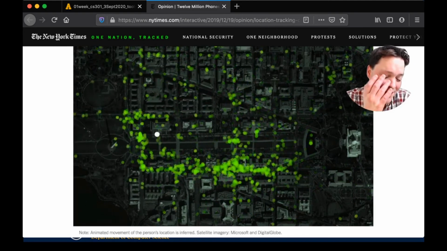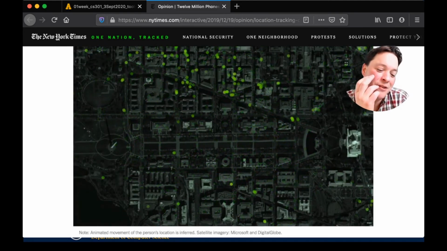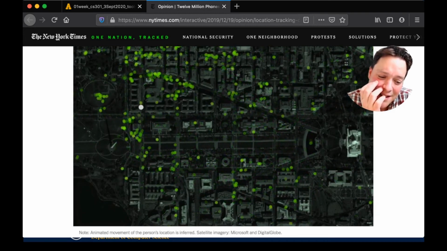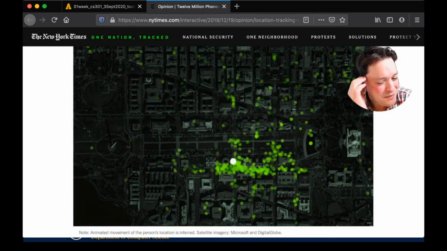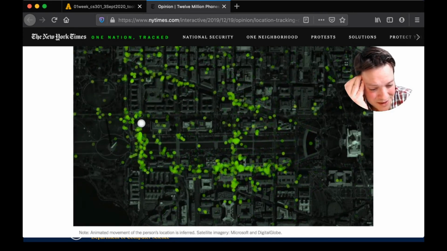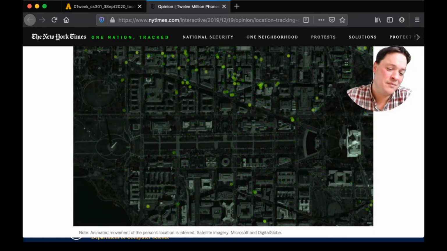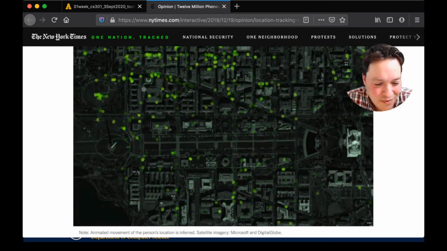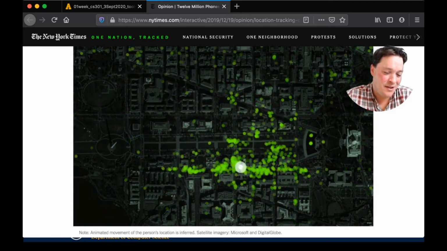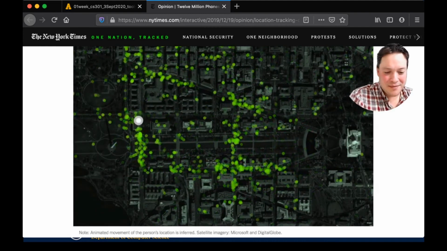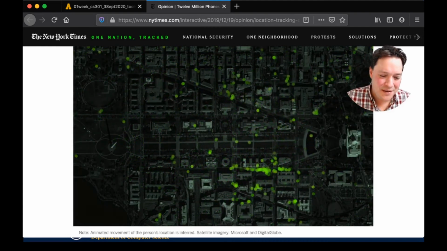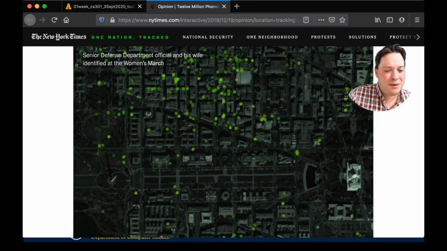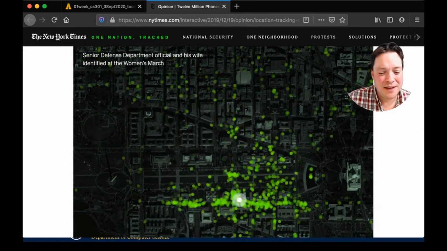And then they need to go to the place where they know that you work. They look at the building where you're working, and again, they get some signals. Then they just do some kind of cross-checking to see which one phone is common at the place of work and in the neighborhood that they checked. It has to be your phone because you work at that place and you live at that other place. And so that's basically how they found out this politician here, whoever it was, a Senior Defense Department official, and his wife were identified at this Women's March.